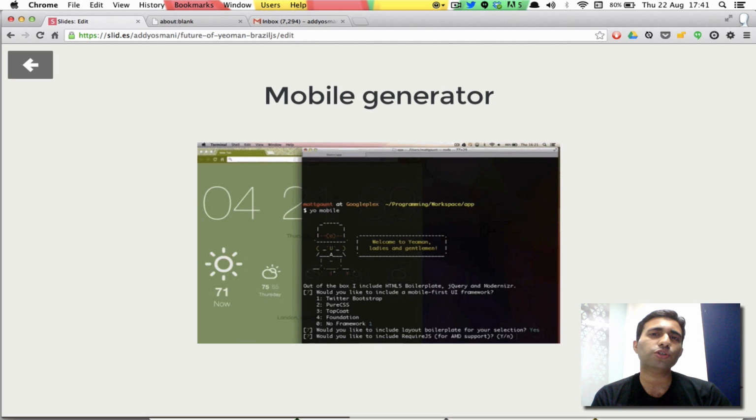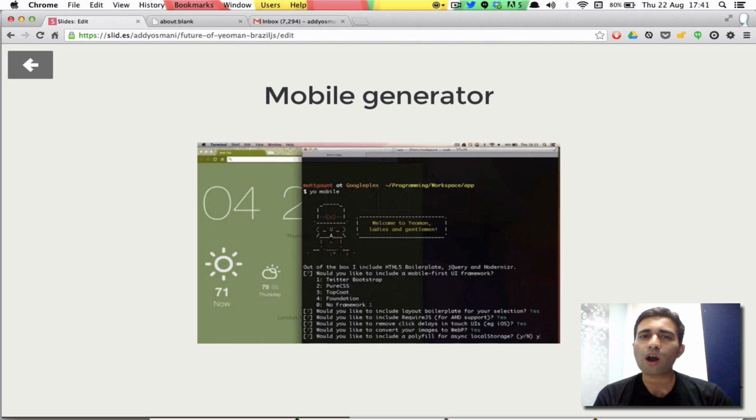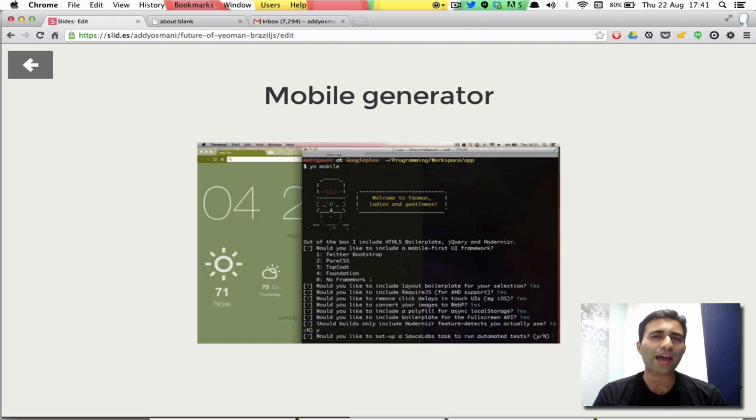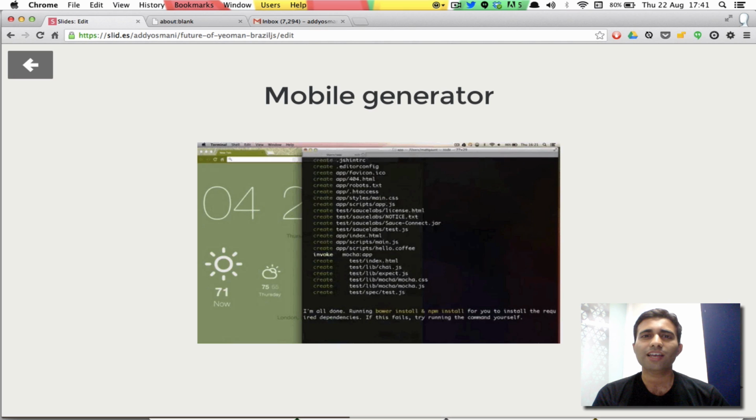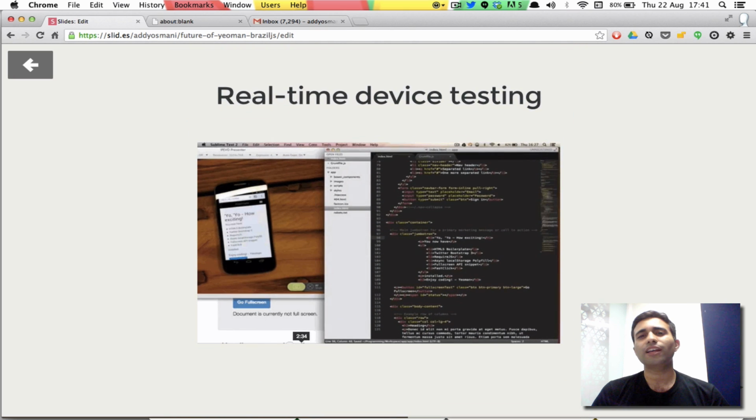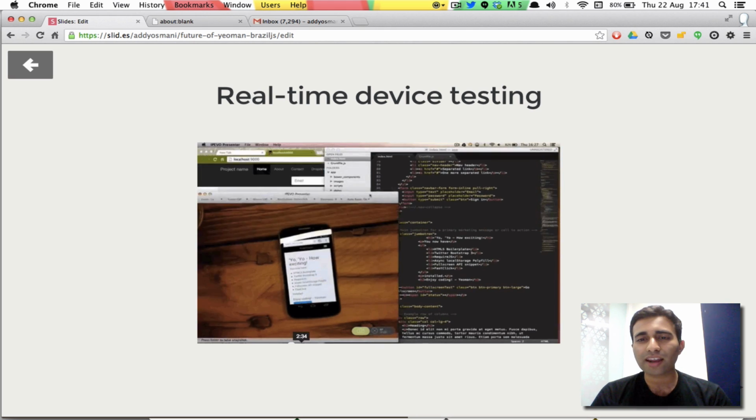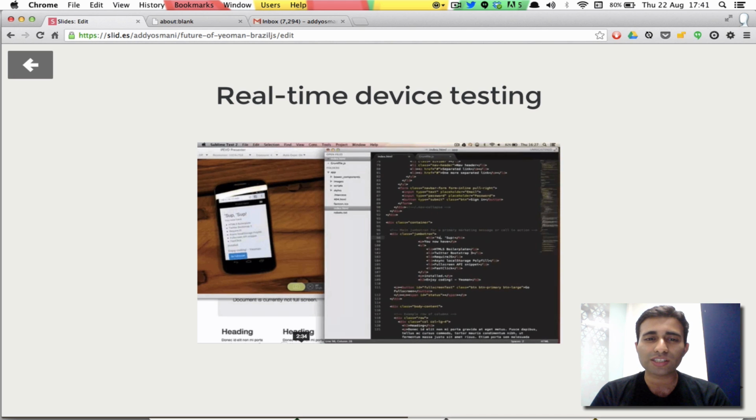One thing we wanted to make sure of was when you're developing, rather than you going and testing out how an app or a site looks like on a device after the fact, wouldn't it be great if you could see in real time what it looks like on a device as you're working on your site? So here I've got an Android device, and I'm making some changes to my app, and I can actually see those changes live on the device right now.